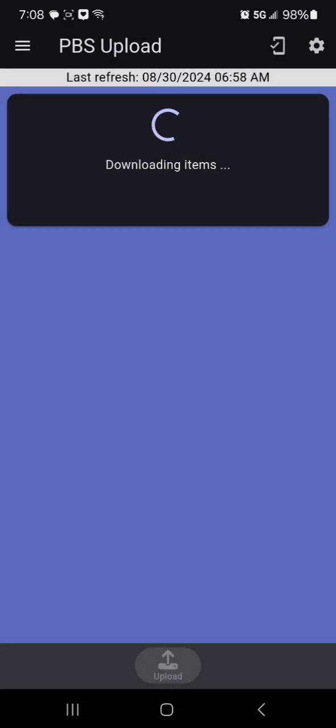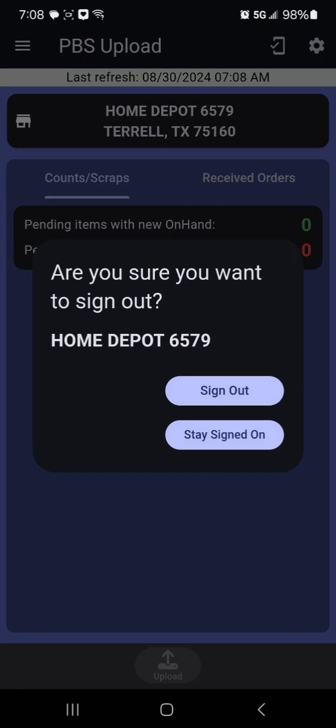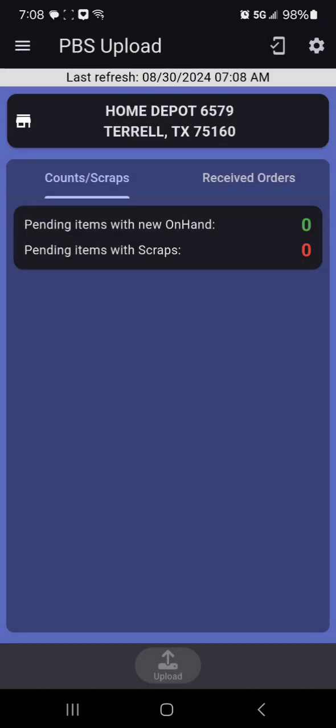It will download and upload the information. If you do not do this step, then your inventories are going to be off. You always have to receive your orders. So you've got to make sure that your inventories are accurate and that your orders are being received.